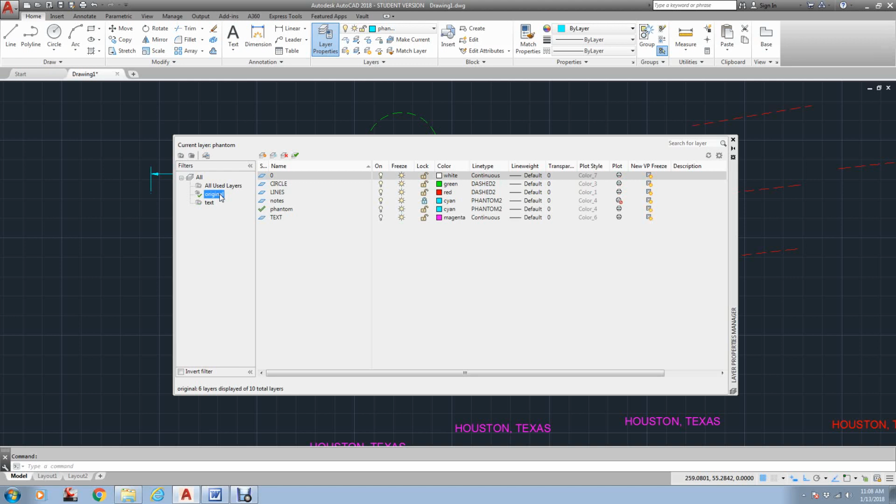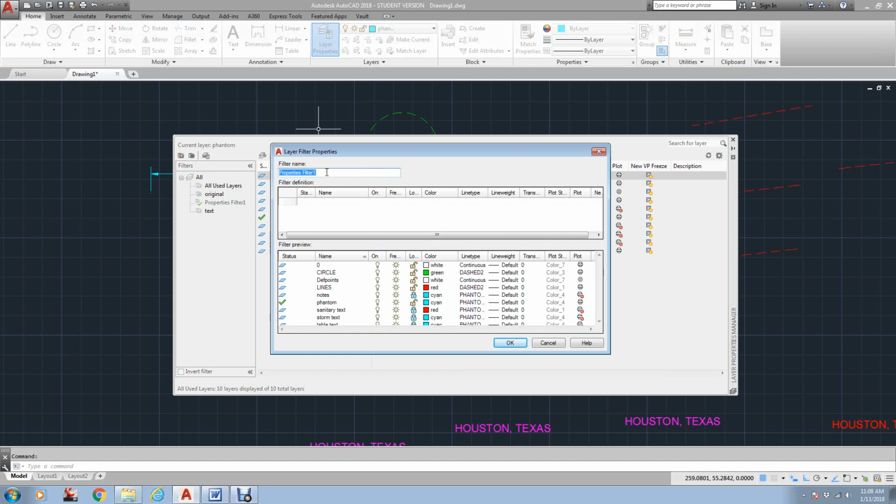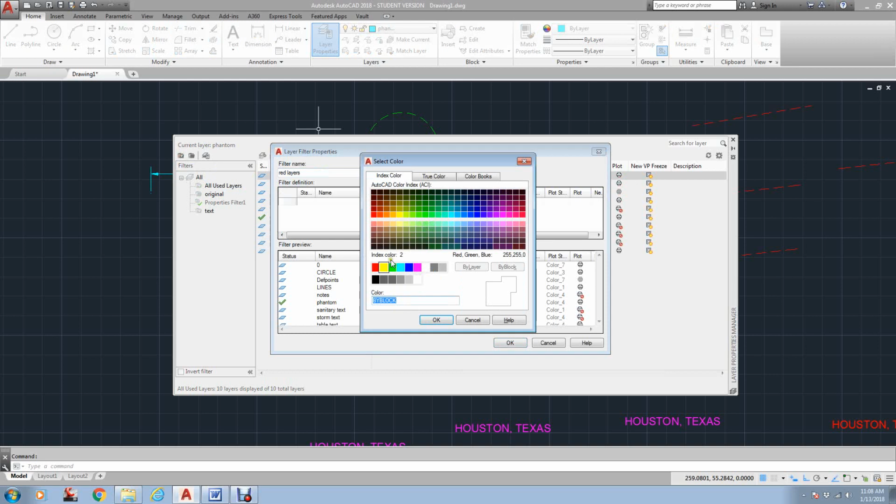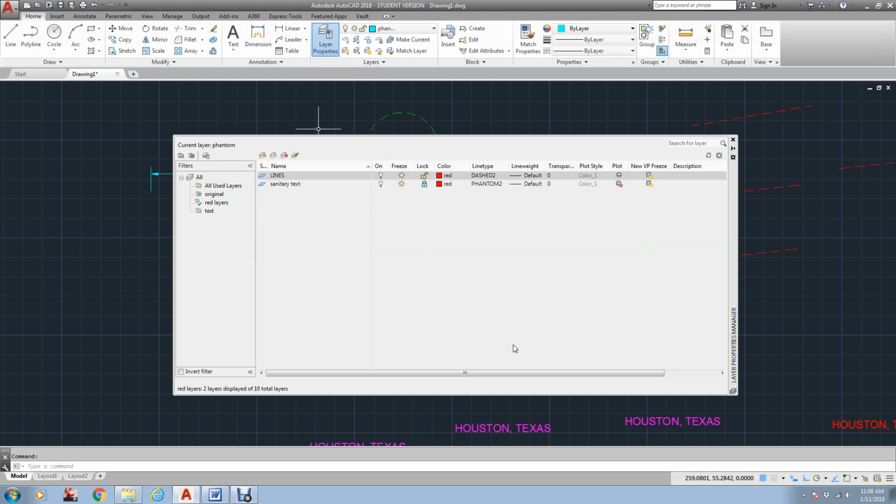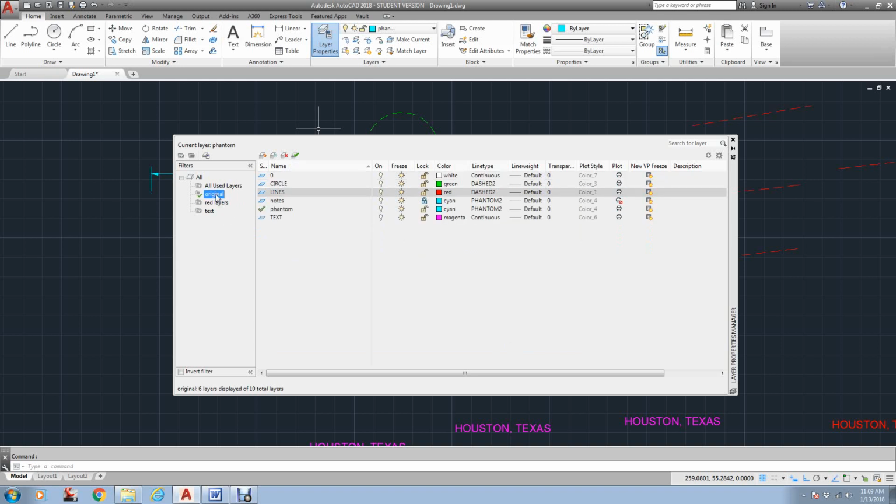Now, only things with text. Here's original. Here's all used. I could go one further and say, I'm going to go to filters and say red layers and come here to color. And you have to do this little fly out. I'm going to pick only layers that are red. And there they are. There's the red layers. There's the layers I started with. There's the layers that only have text. Okay. So this is a nice tool.